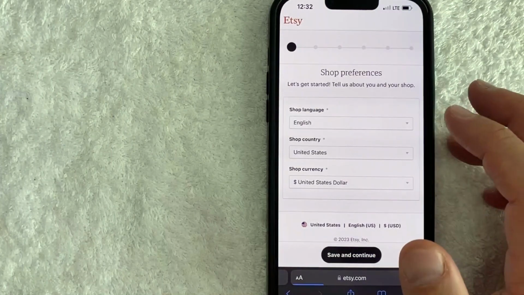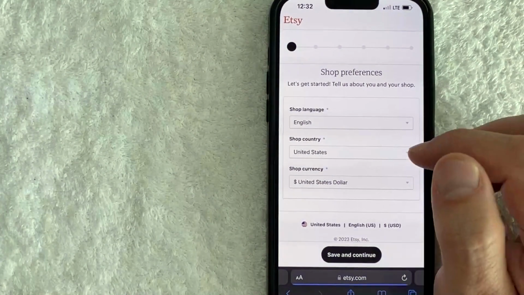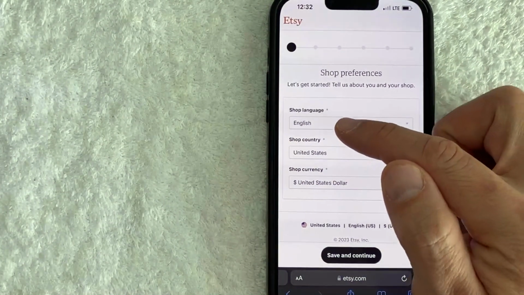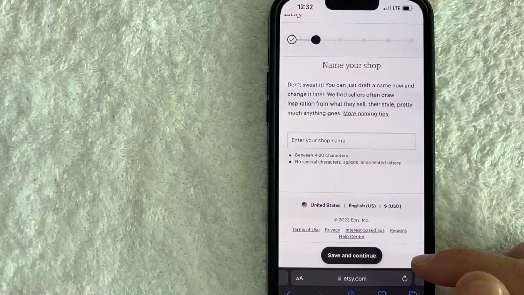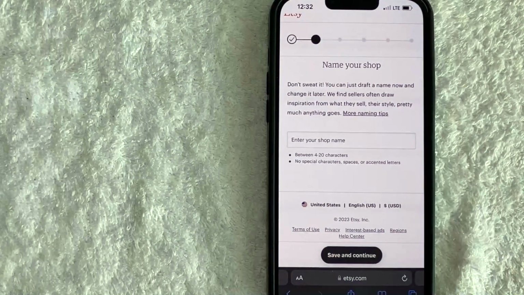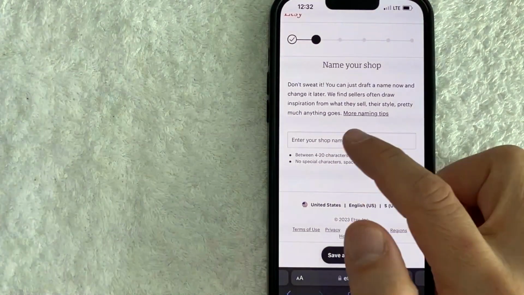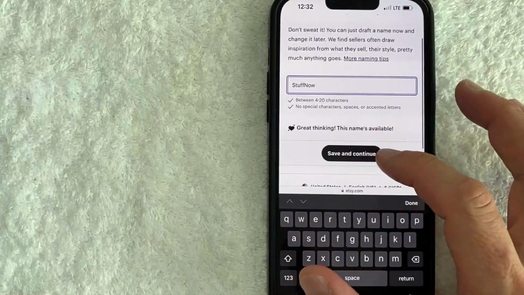Now you're going to get asked a series of questions that help determine how your Etsy seller account is going to be set up. So you want to go ahead and choose your language, country, and currency, and then click on Save and Continue. Next, you want to go ahead and name your Etsy shop. So don't worry, you can go ahead and change it later. So I'm just going to go ahead and enter in any old random name right here. Okay, so I named my shop. I'm going to click on Save and Continue.